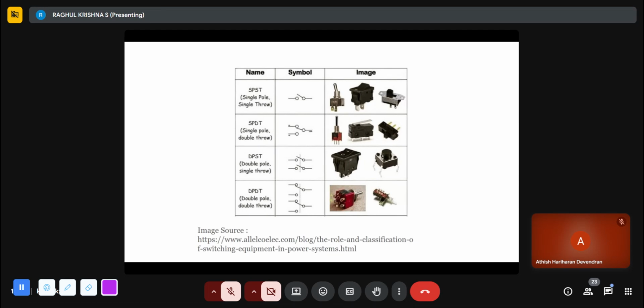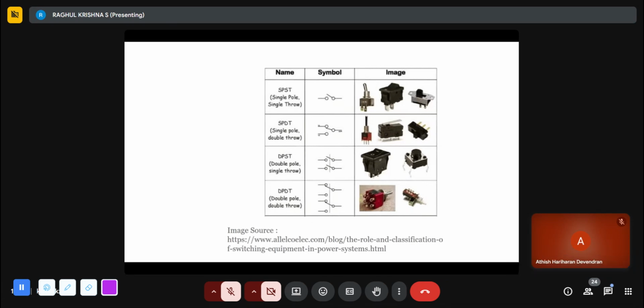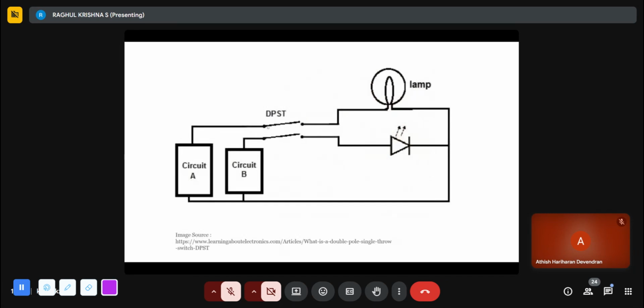Now DPST, double pole and single throw. It simultaneously controls two parts of the system. When turned on, both circuits will be completed, and both the lamp and the diode will have current passing through them. When turned off, both circuits will be incomplete and there will be no flow of current through the system.